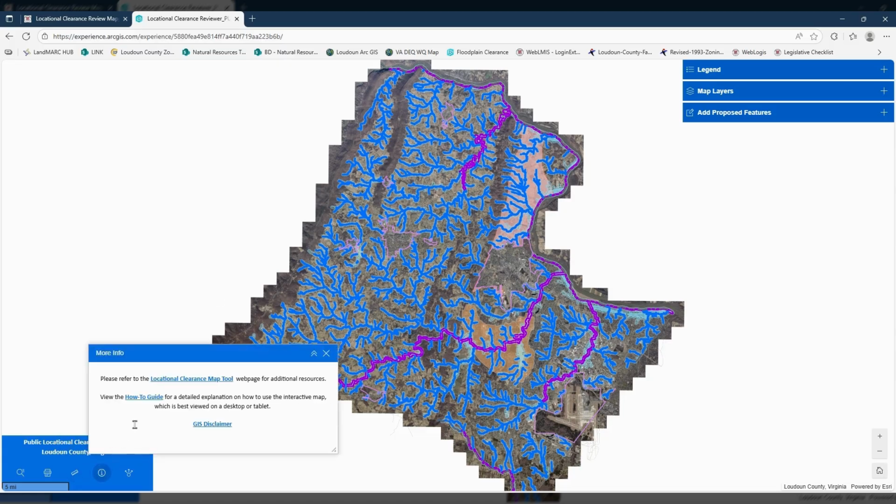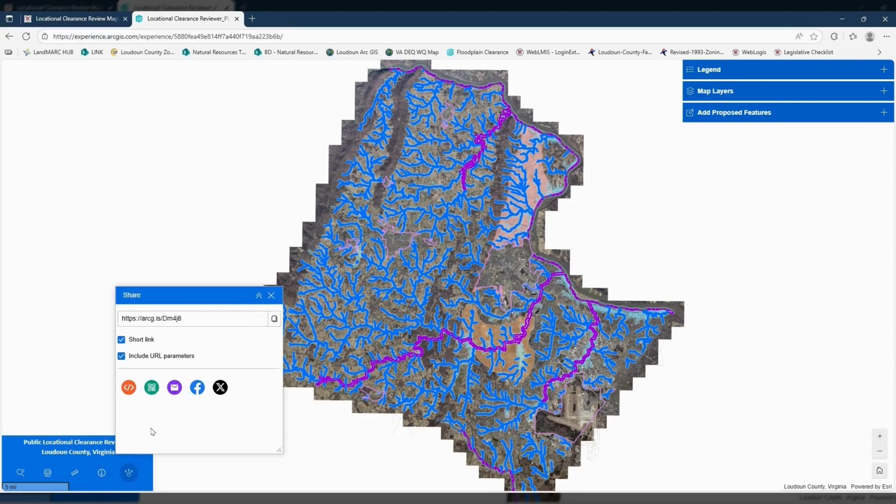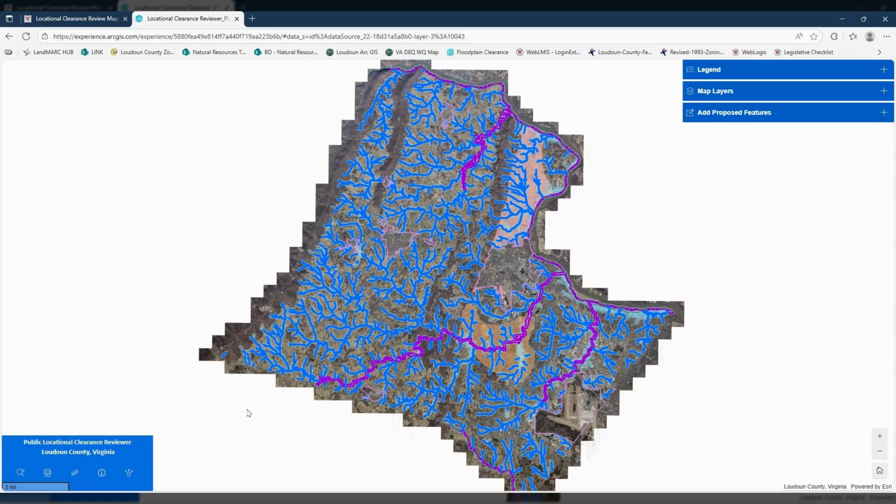We have our more information tab. Again, it includes the link to go back to the home page for the Locational Clearance Mapper tool, as well as a link to the how-to guide and our Loudoun County GIS disclaimer. And then we have the share button.